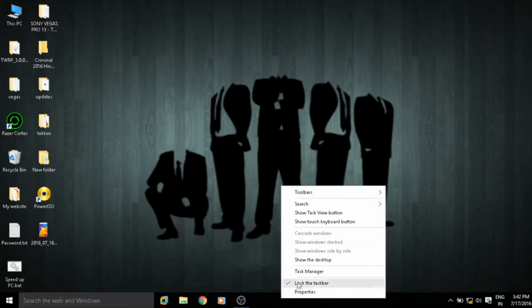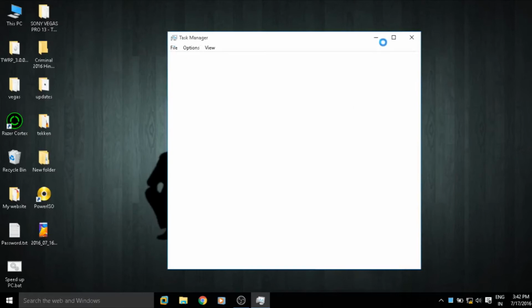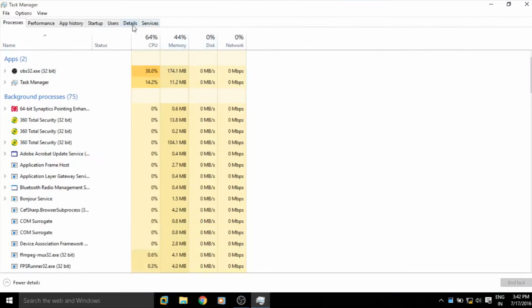If you want to fix this issue, then go to your task manager and kill the process tree of Razer Cortex.